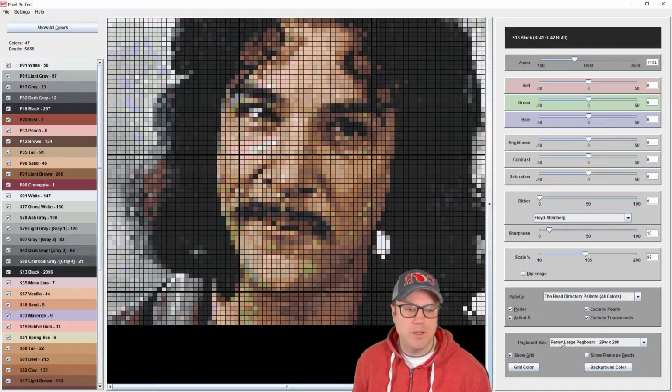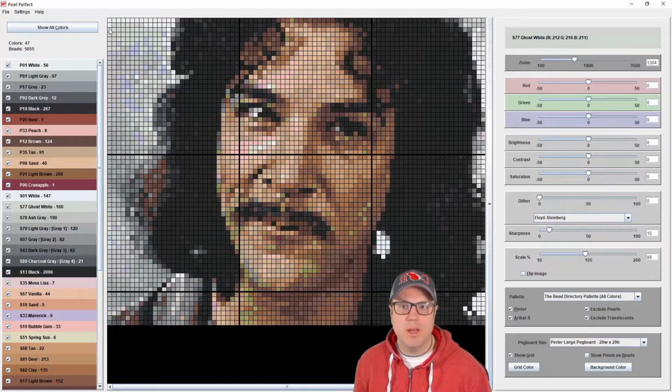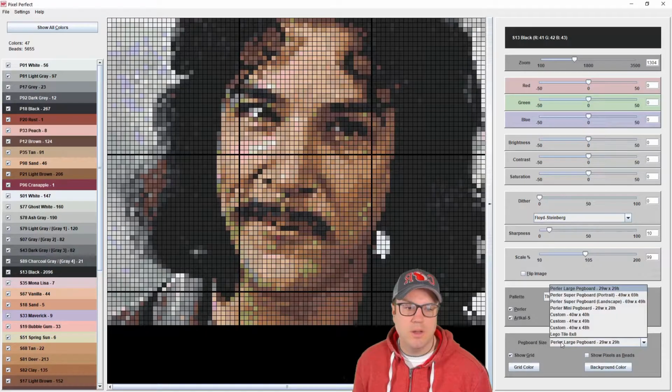In this final section, you can choose your pegboard size. And what that does is it creates these dividing lines on the image for the size of each pegboard. So the Perler standard pegboards are 29 by 29. So you can see this image is segmented into 29 by 29 chunks. So you can see where your pegboards will be divided. You can choose a bunch of different pegboard sizes.